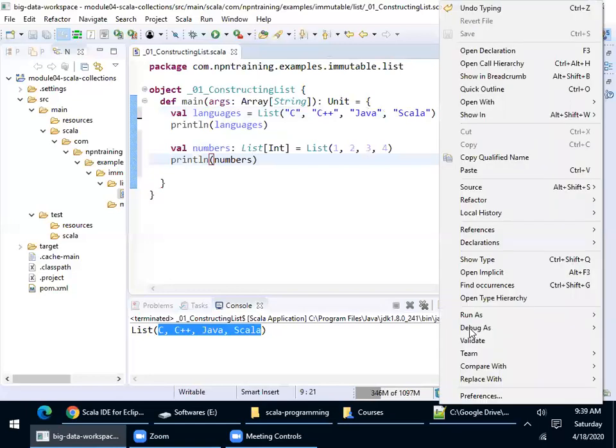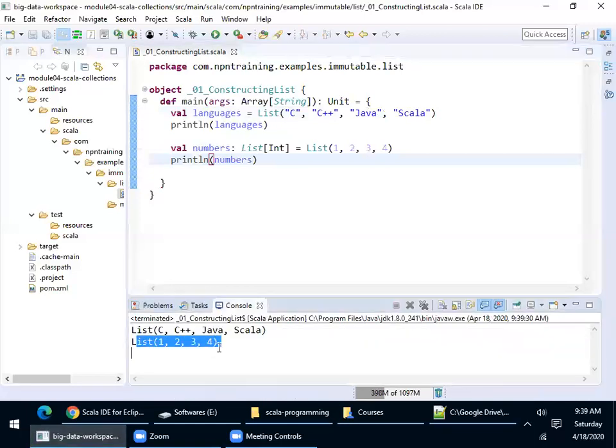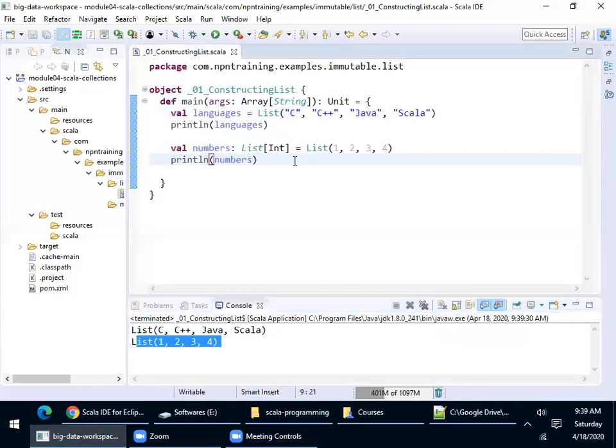Now, if I execute this piece of code, you'll be able to see the numbers. Okay, now let me show you another syntax of creating a list, which is not generally widely used, but sometimes they may ask you in interview questions.